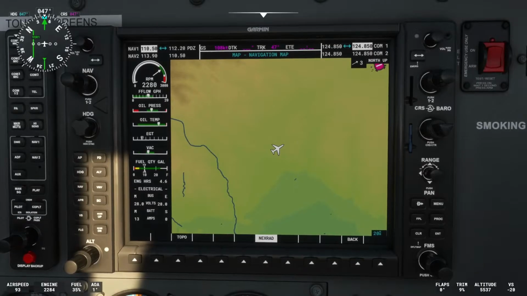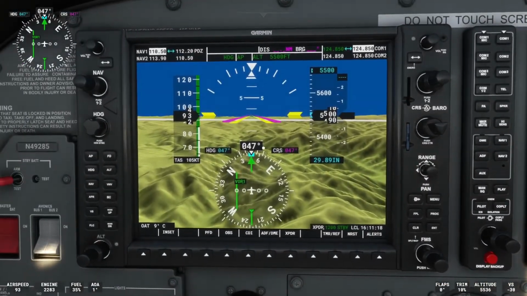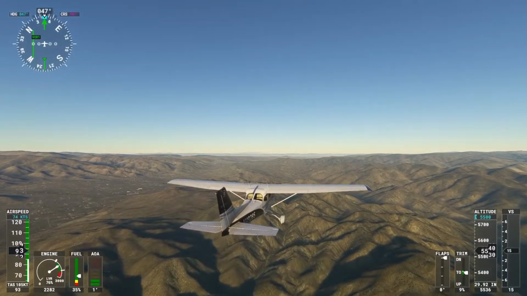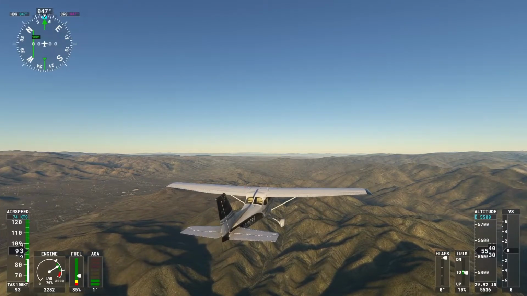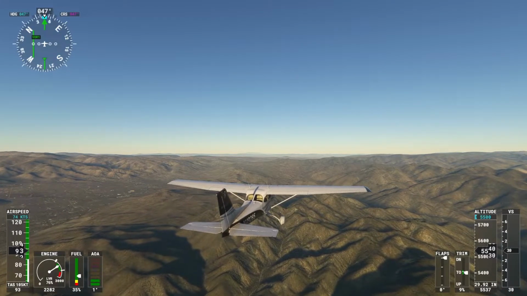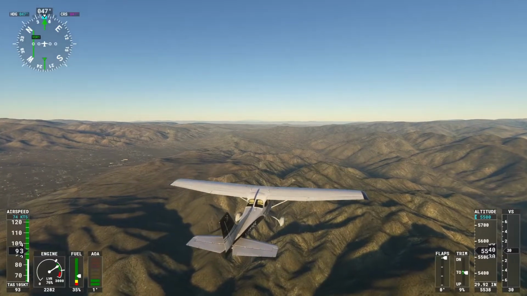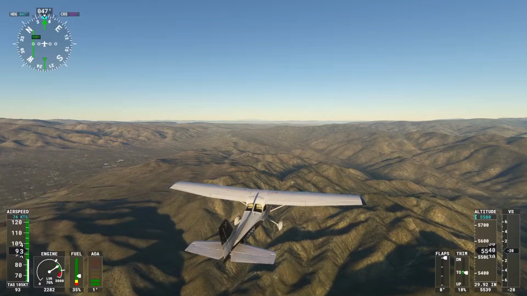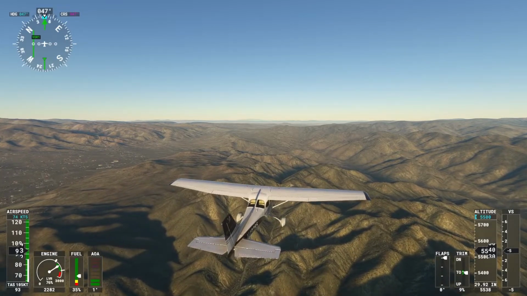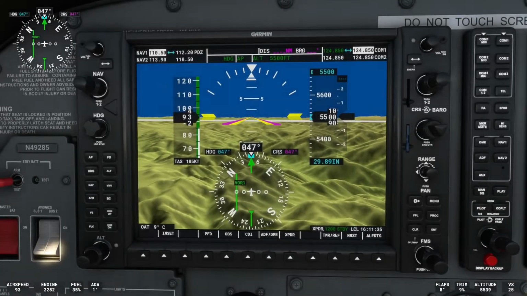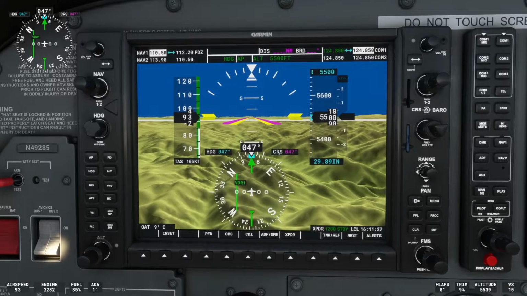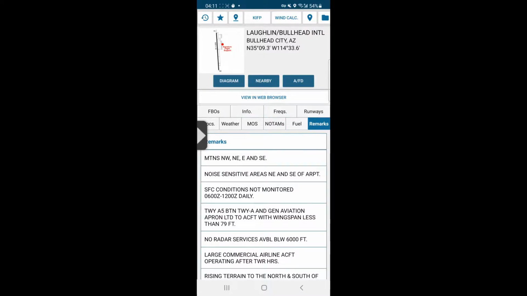What was I gonna say? What's the word? Not genuine flight experience, but a more authentic flight experience. I'm just using the GPS to monitor.